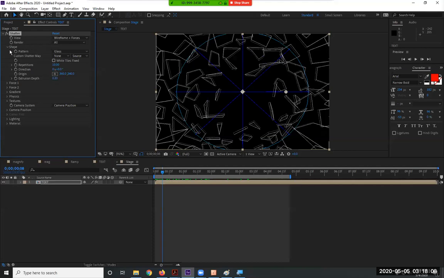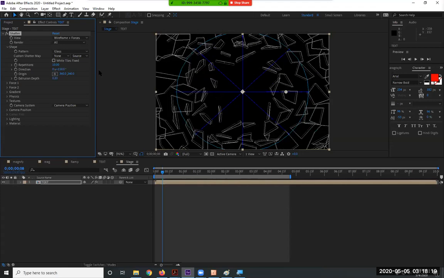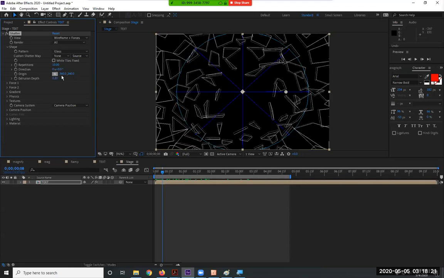So my options under shape are what pattern the shapes are going to become, how small the pieces I want, what direction they're going to start going, where the origin point is, and how thick they are. I'm going to leave the defaults, except for the glass here.